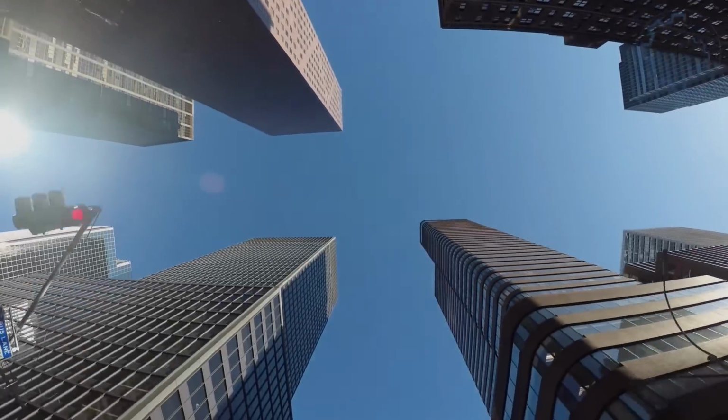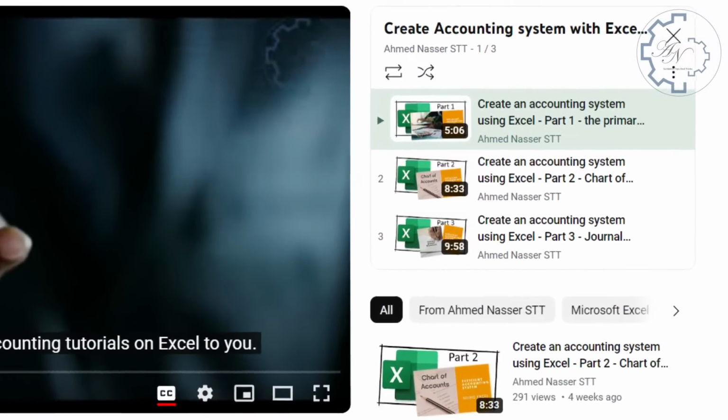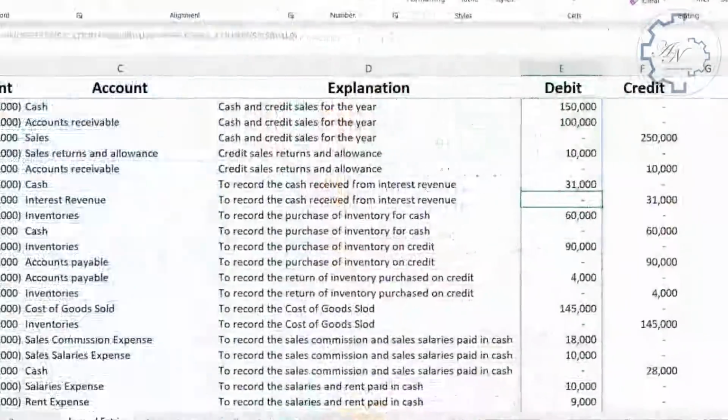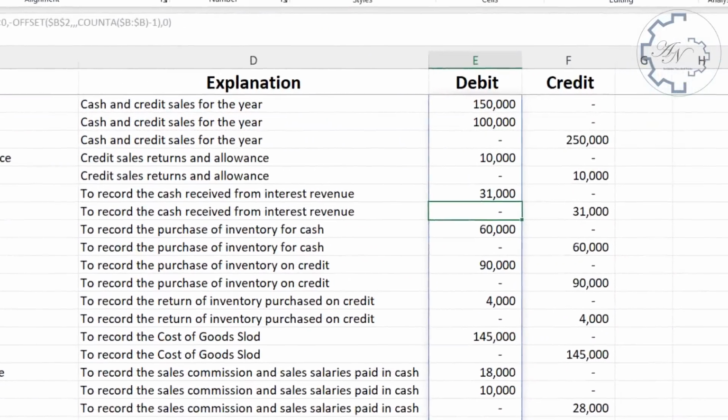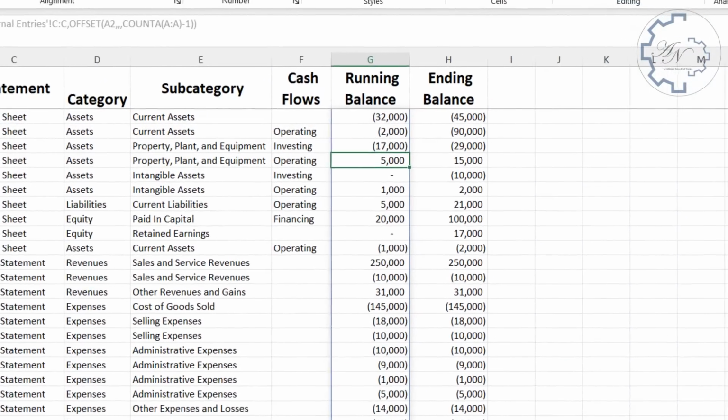This video is a continuation of the previous one, so please make sure you have watched it before proceeding with this one. In this video we will continue to automate the credit and debit in the journal entry and get the running and ending balance in the chart of accounts sheet, so please stay with me.